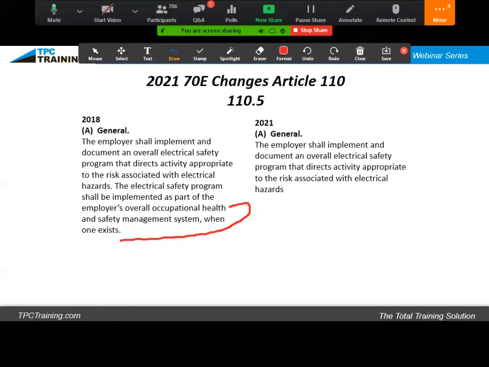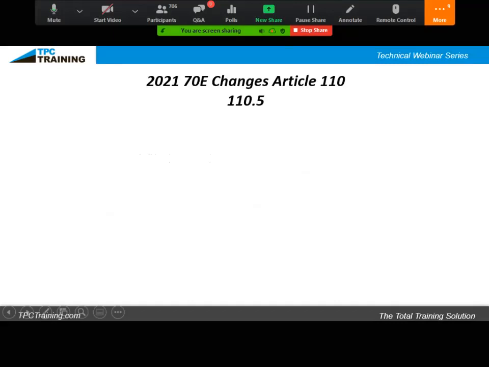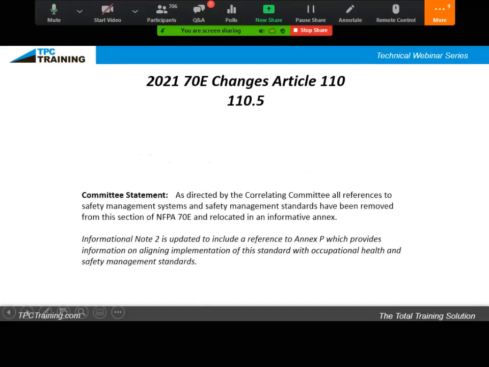Well, you can see that that wording does not appear in 2021. And that's going to be true of a lot of wording that gave a reference to some type of safety management system. Those are all going to be gone. And what is going to take its place is an informational note that is going to reference Annex P.